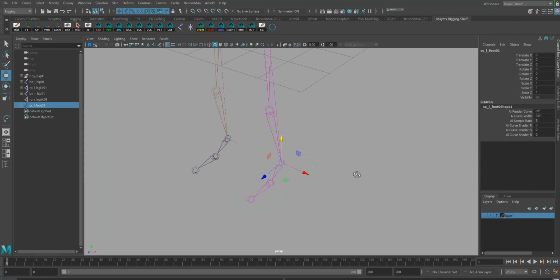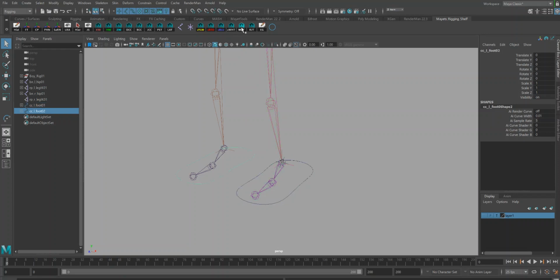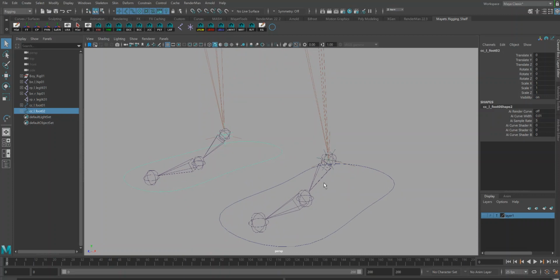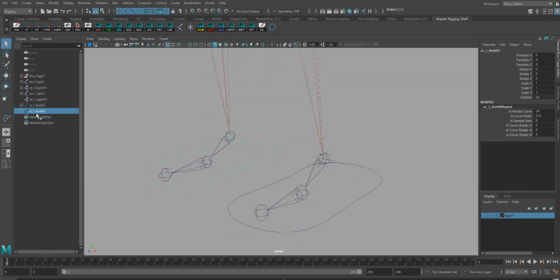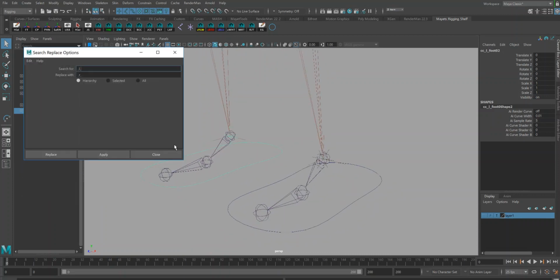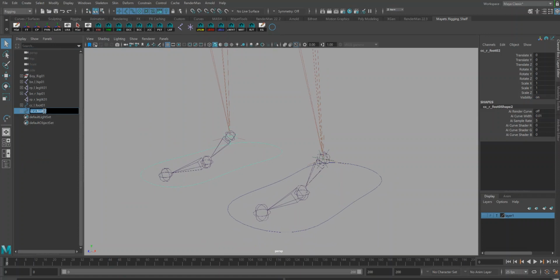All right, so now we just need this to be on the other side. In order to do that, we're going to select our foot control and mirror it. We're going to use the MRT tool on our shelf, and that's going to totally mirror it, but we need to rename things. So we're going to search and replace names: search for _L_, replace with _R_. You can find Search and Replace Names under Modify if it is not on your shelf.